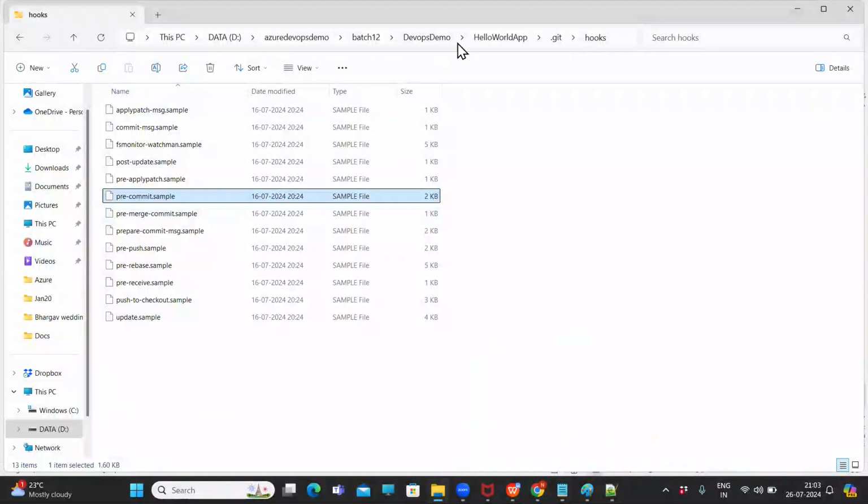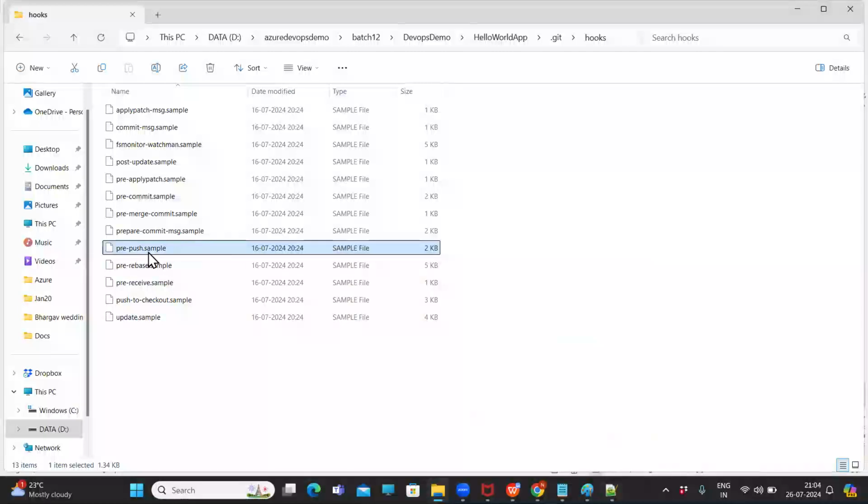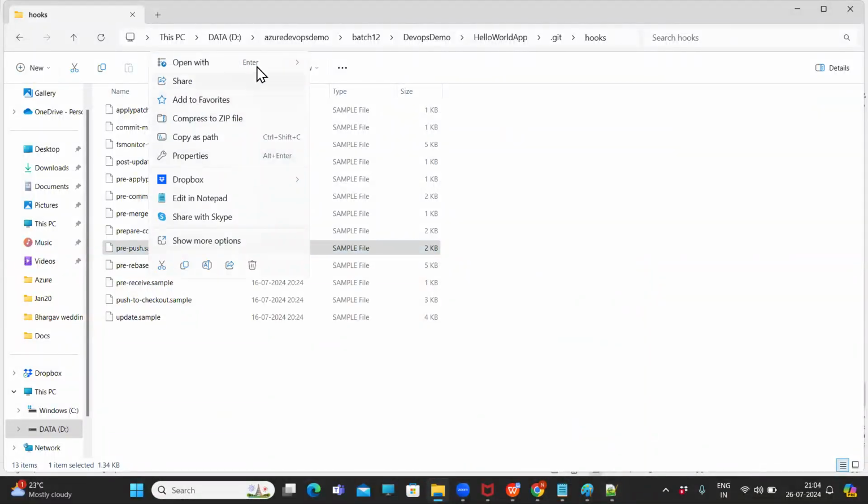So you can just enable. Where will it be? It will be under your .git folder, under the hooks folder. There are so many examples. The sample code is available here.